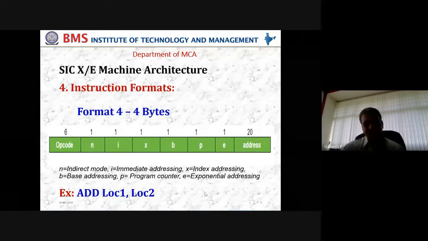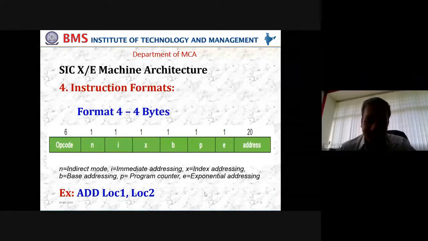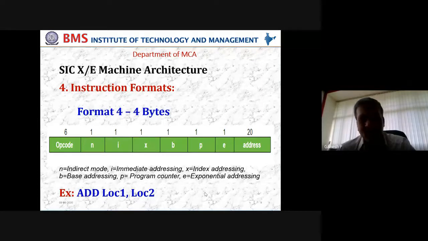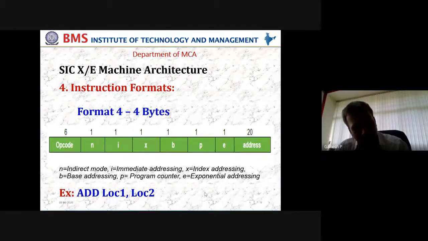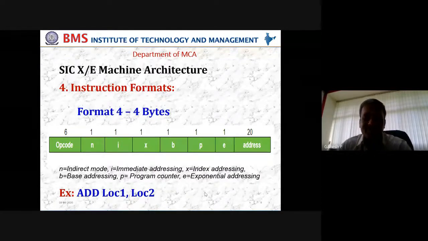So here, 2 things will come into the picture. One is program counter relative addressing, then base addressing. So program counter relative means what? We know the program counter. The program counter always moves in a sequential order, one after the other. If I am at location 2000, the next location will be 2001, 2002, 2003, 2004, and like that till the end of the program, your sequential execution will be taken care of. That is not a problem.